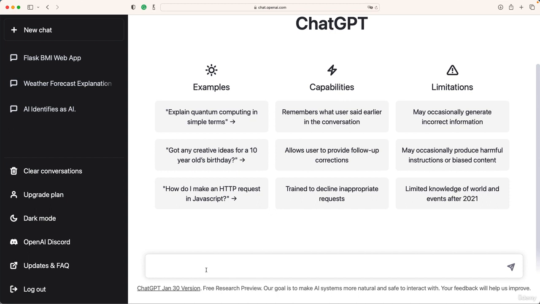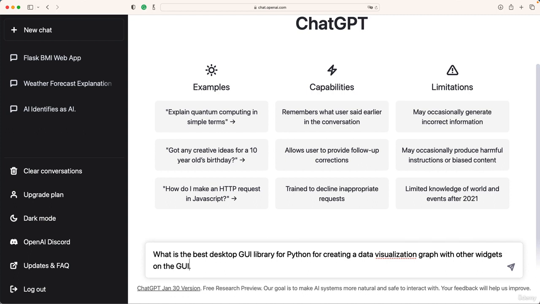First of all, as a programmer talking to another programmer, where the other programmer is ChatGPT, you want to know the programming language you want the code to be in and the libraries for that language. But if you don't know the libraries, then you can start the conversation by asking what is the best GUI library. We want to create a desktop GUI program, right? What is the best desktop GUI library for Python for creating a data visualization graph with other widgets on the GUI?